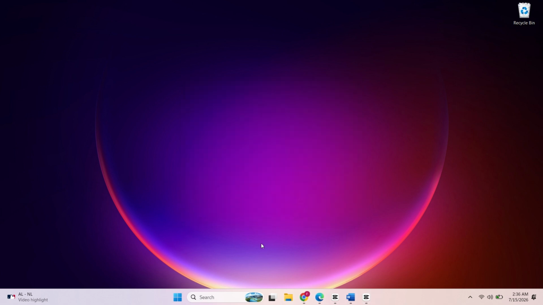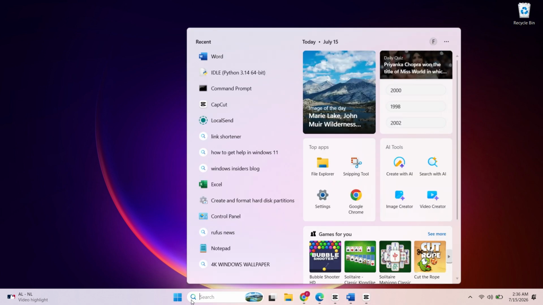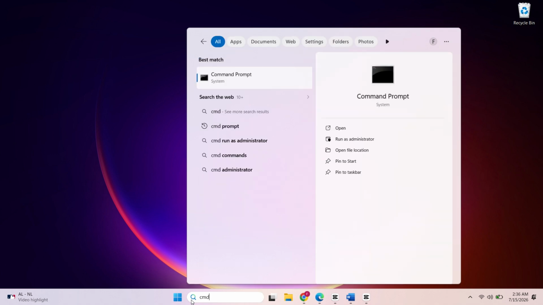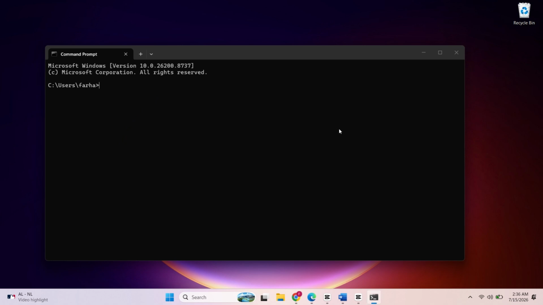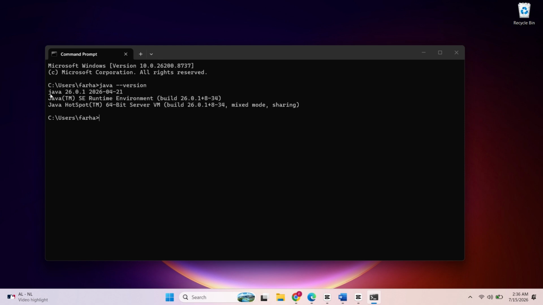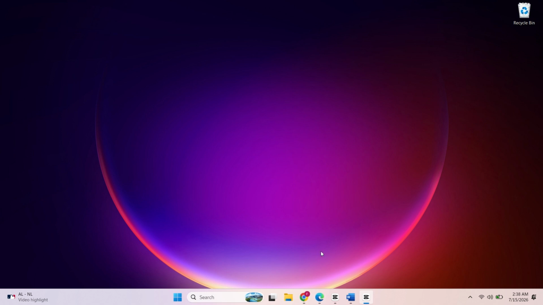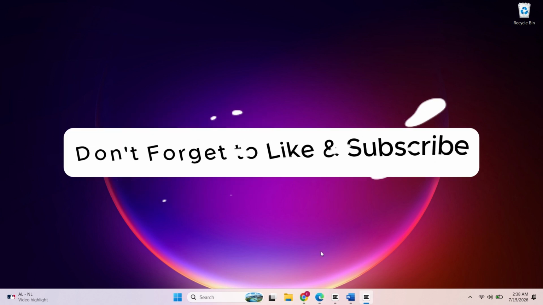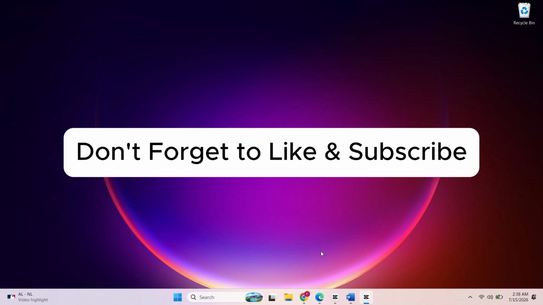Now let's verify that everything was installed correctly. Open the Start menu, type CMD, and launch it. In the command prompt window, type java --version, then press enter. If Java was installed successfully, you'll see the installed Java version displayed on your screen. This confirms that the Java runtime is working correctly. And that's it. As you can see, installing Java on Windows 11 is actually very simple.